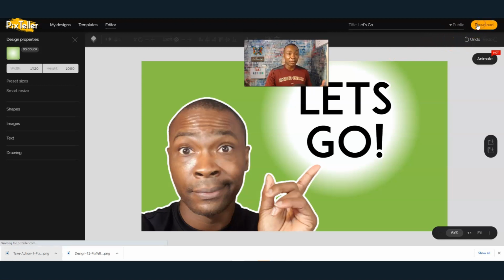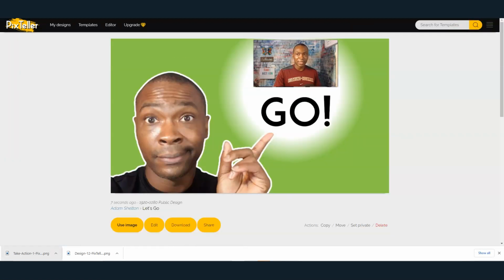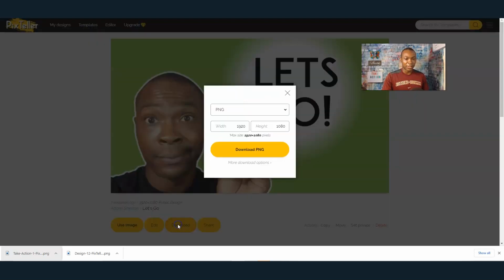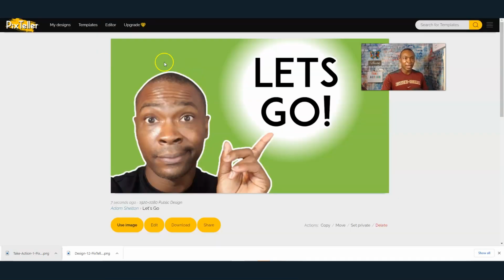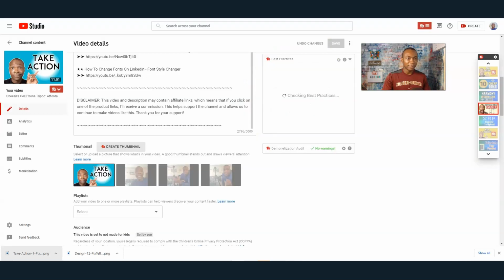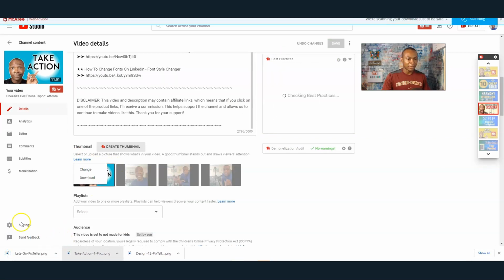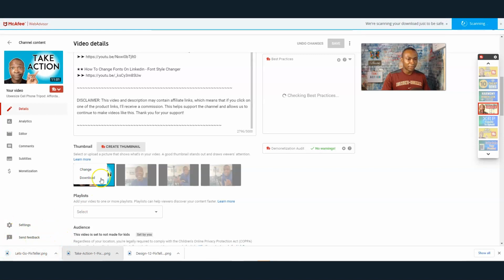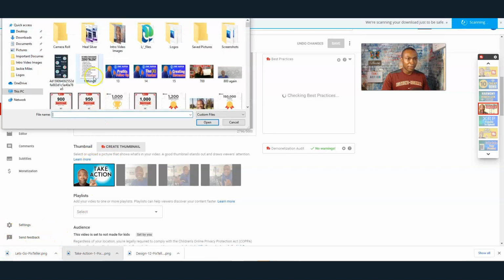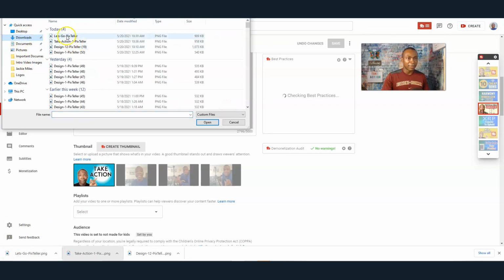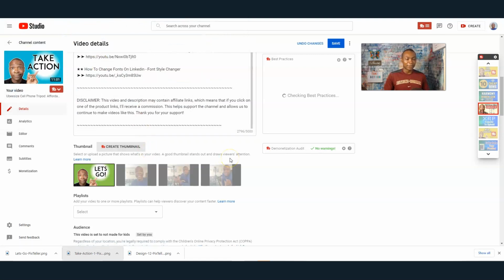And then I just download it. Remember, we did the "let's go," download it again, and then download PNG, step by step. I can go right to the channel again, find that "let's go," and then go to downloads or save it, either one. See how simple that is? All I have to do is click on save and it's already there.